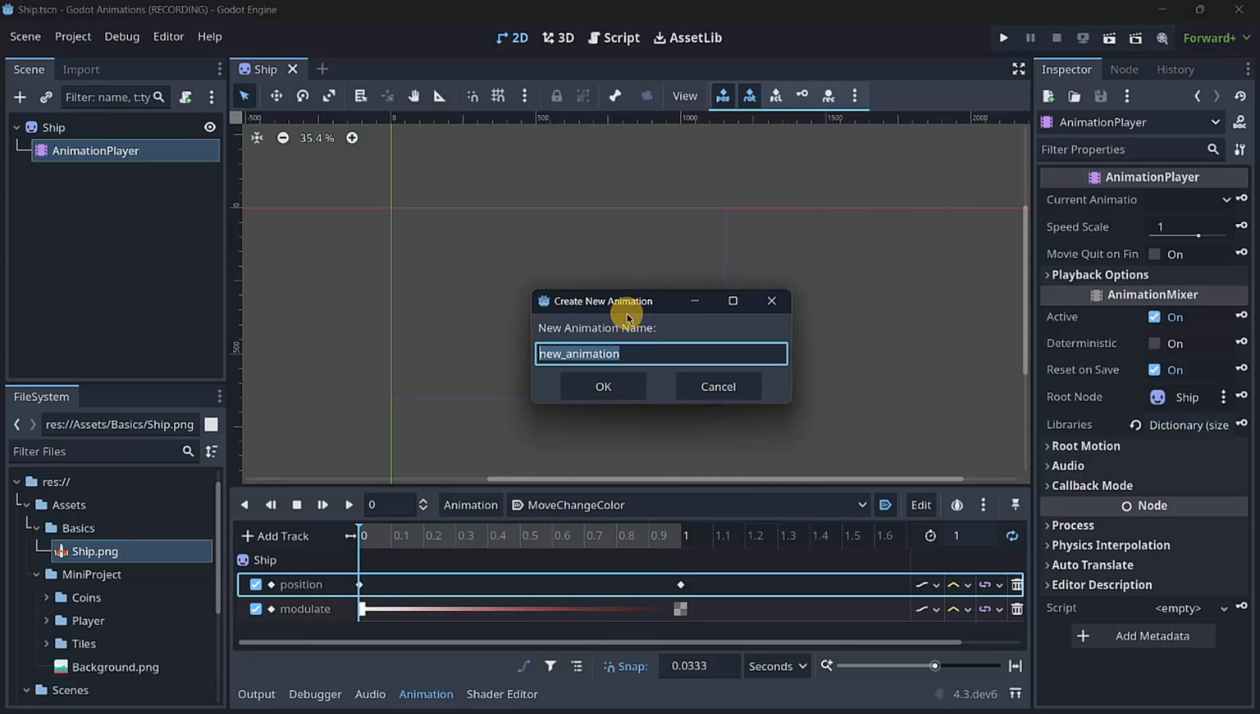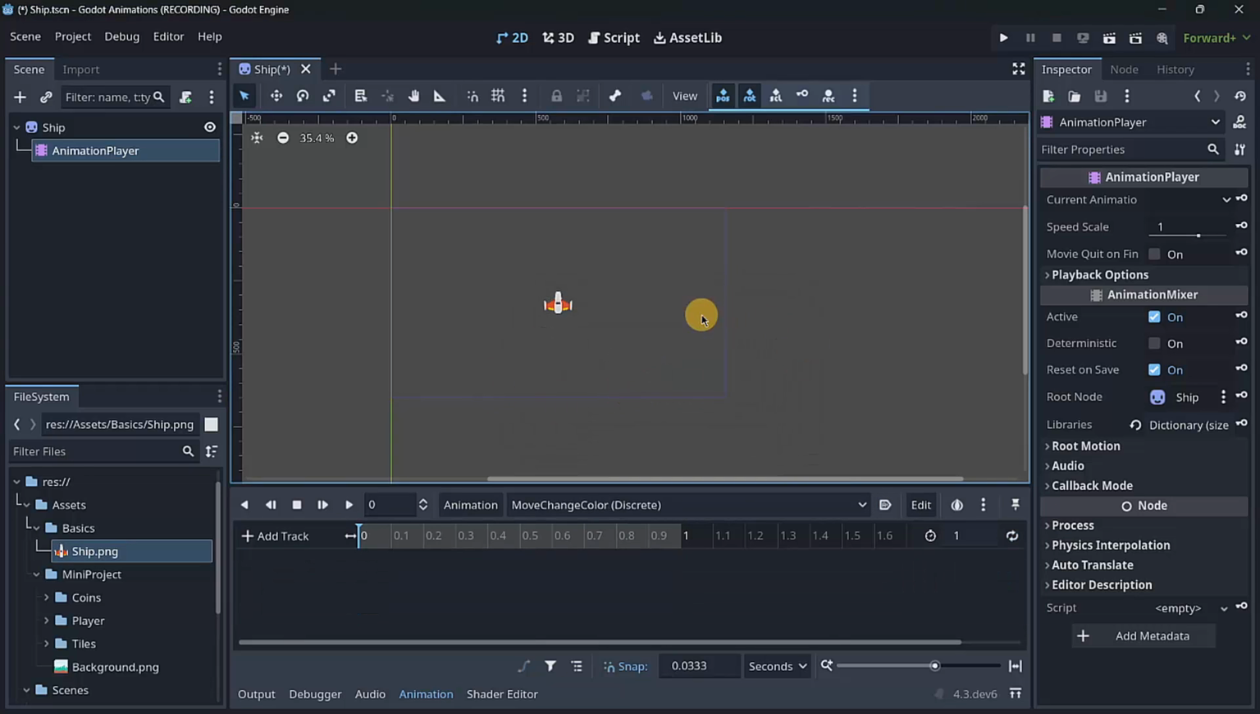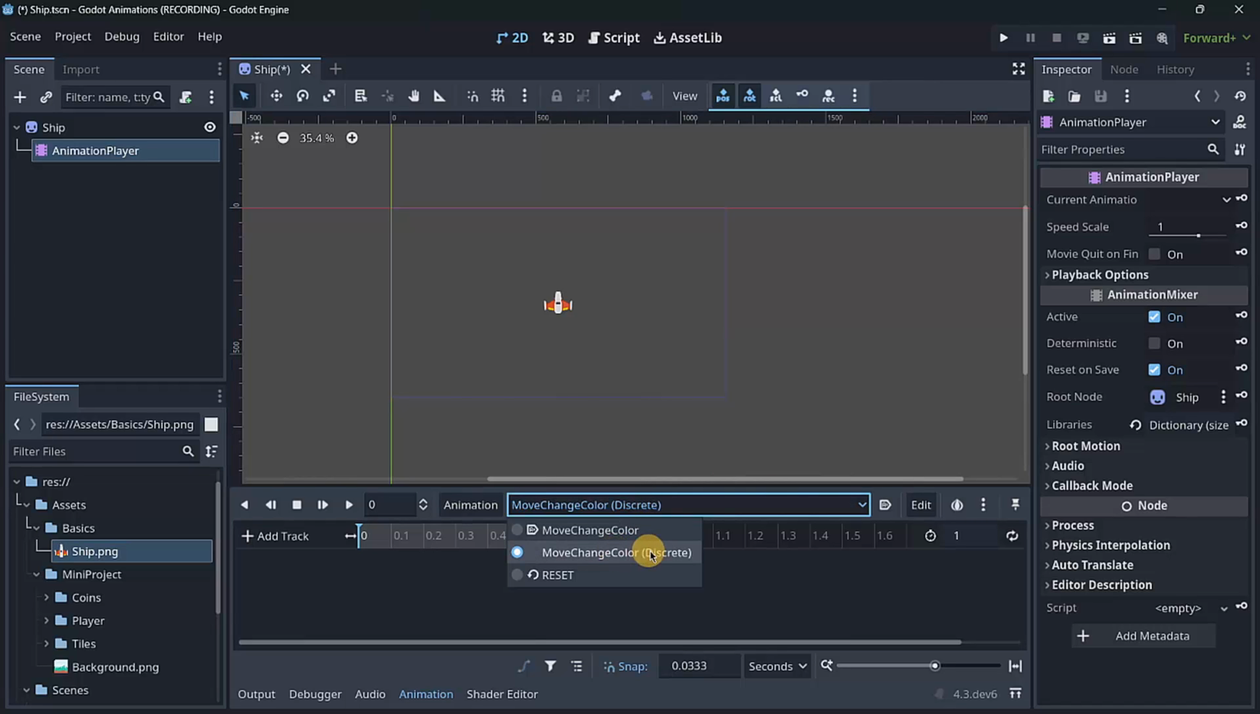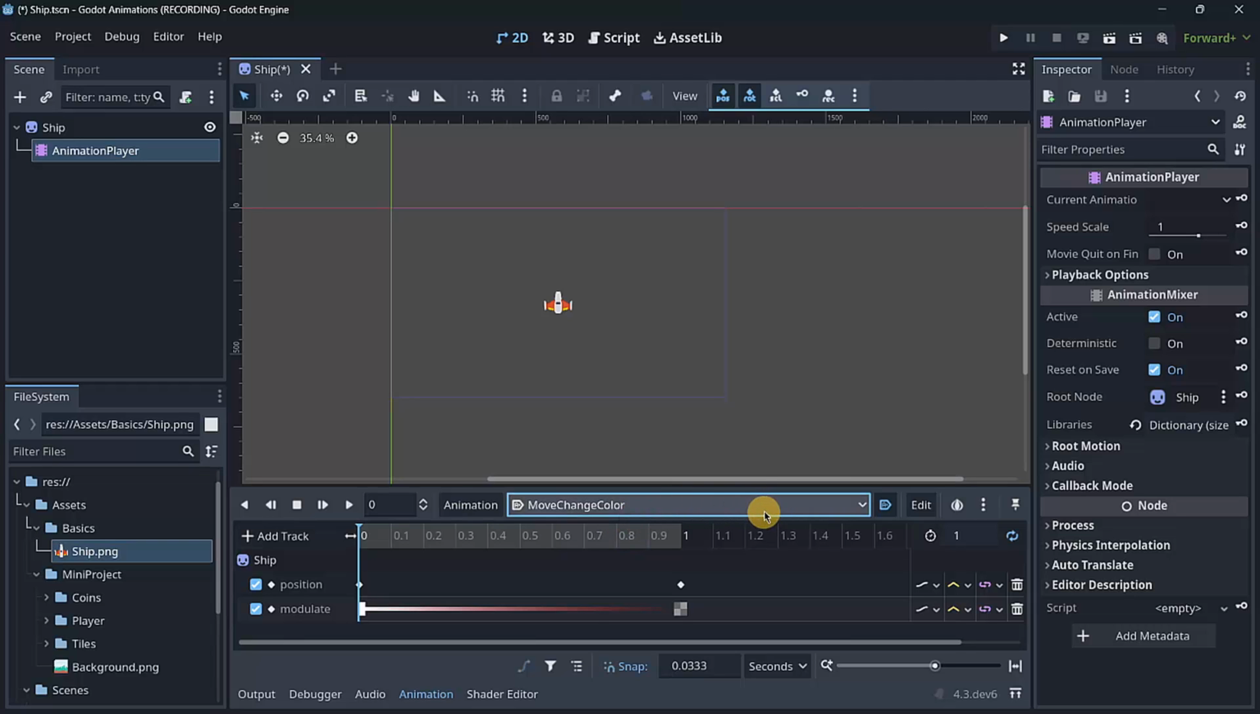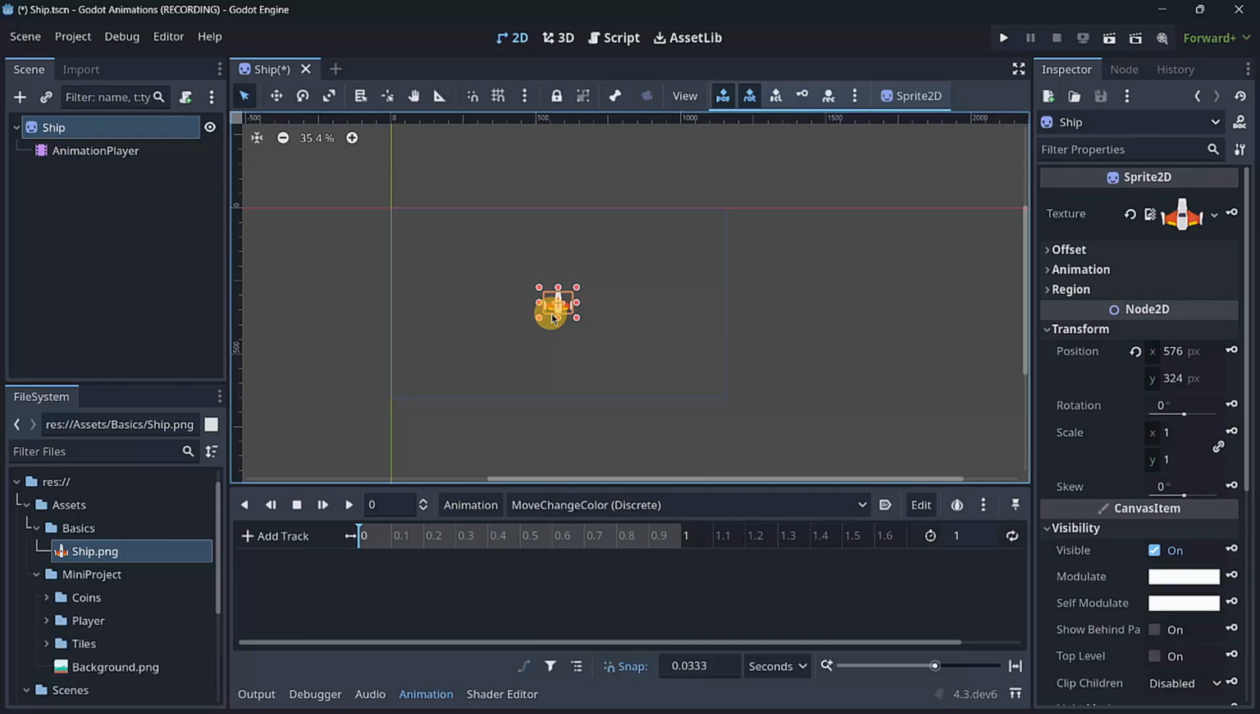So I will call it move change color, and here I will write discrete. Now we'll click OK to create the animation, and I will do something quite similar to what we did in our previous one. I also want to move my ship from one point to another. So let's go to my ship, and always remember that we're going to need an initial value and an end value. Initially our position is going to be this one. So let's key this value.